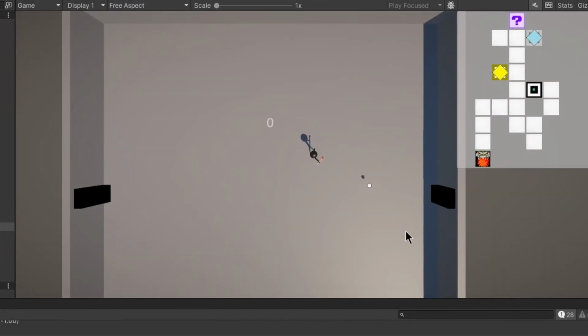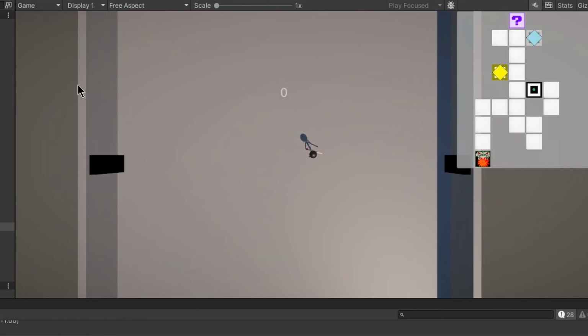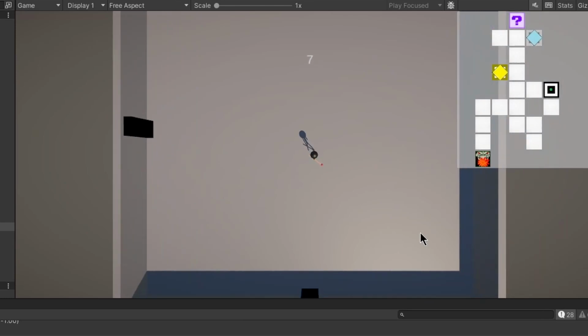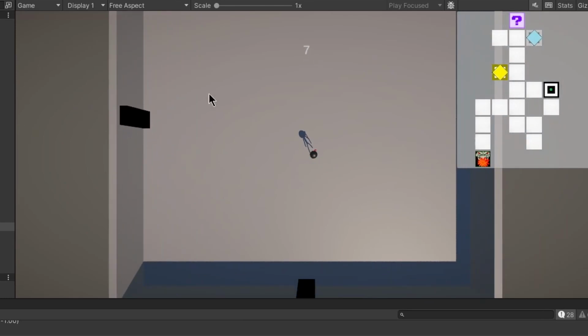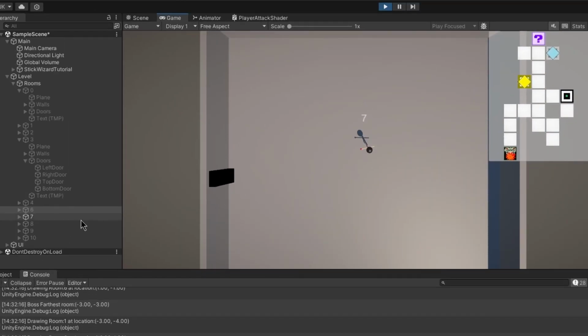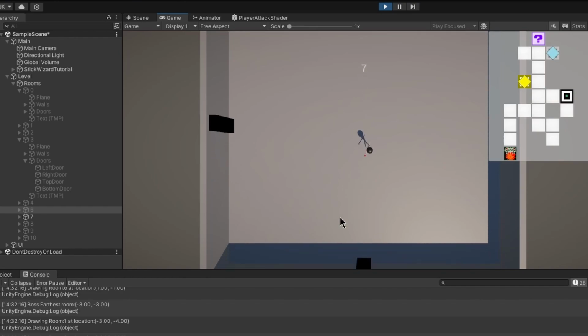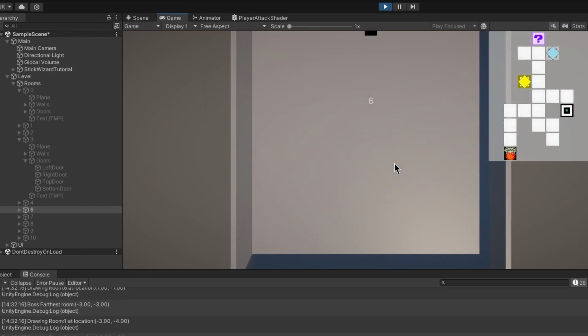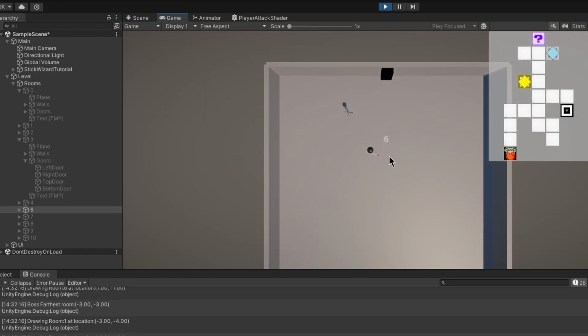So let's see. All right, so we're starting in room 0. There's a door on the right, door on the left. It's looking really good. Yeah, we can go to the right. This is room 7. The benefit of this is that if this is room 7, we could put certain monsters or objects or obstacles or whatever we want in this room, and then we can go through the rooms and it'll always be a random room instead of it just being the same room every time.